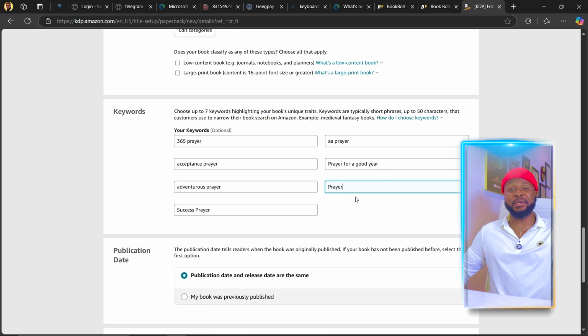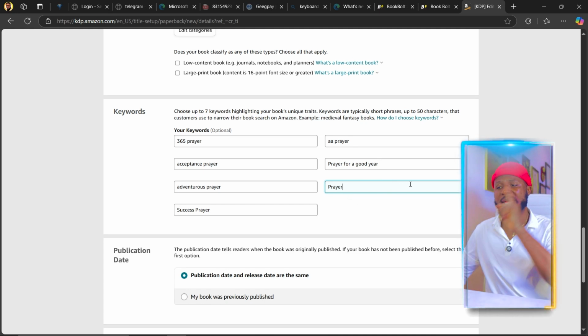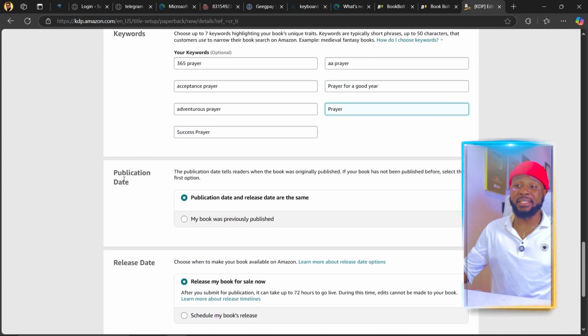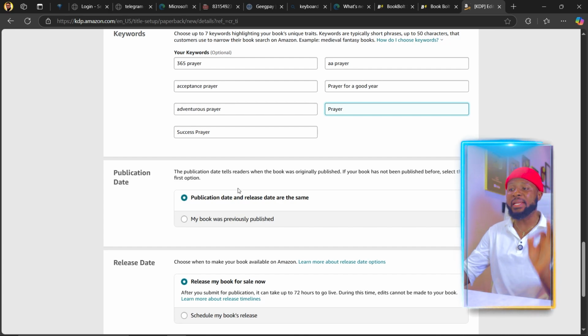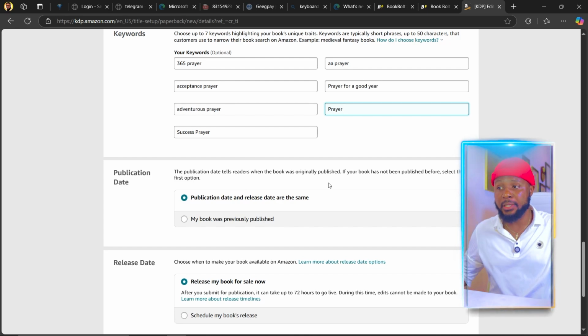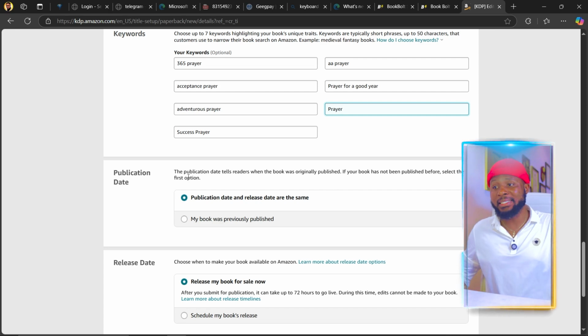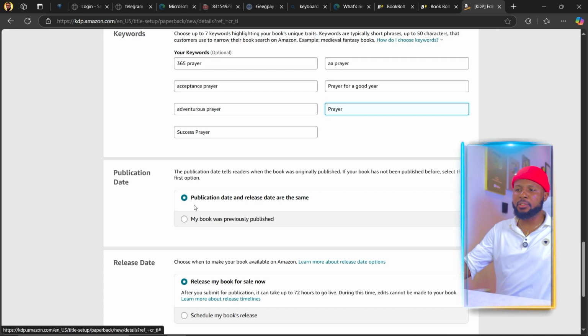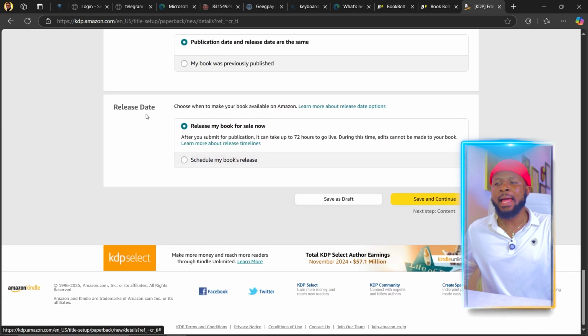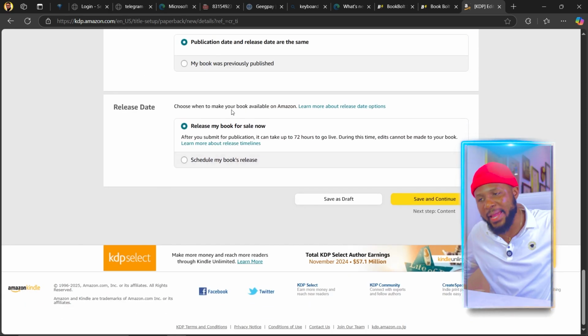So now that we have our keywords ready with the help of BookBolt, the next thing we're going to do is move over to the next section, and that is publication date. The publication date tells readers when the book was originally published. If your book has not been published before, select the first option. So the book has not been published before, so we're going to select the first option, and then the release date, the date you want your book to go on sale.